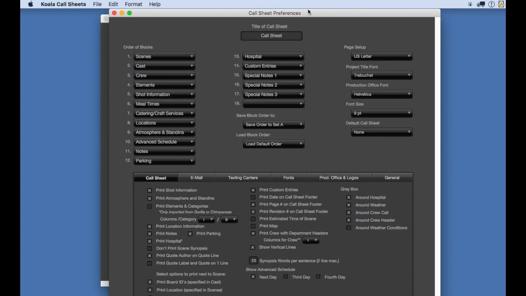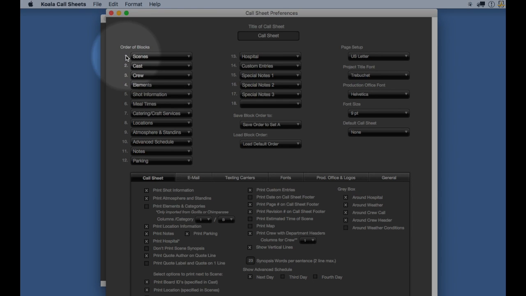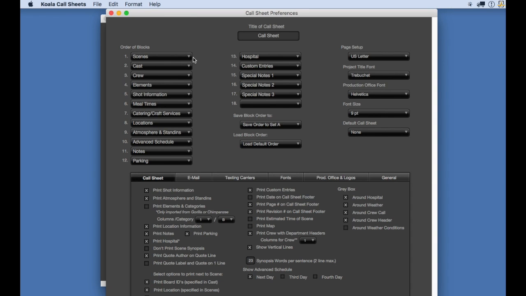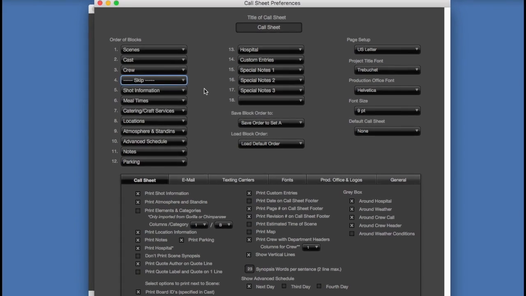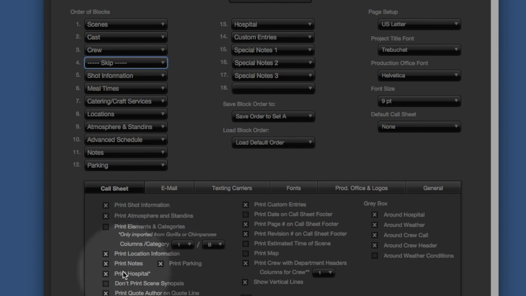The first thing you will see is the order of the blocks. This is where you can specify how your call sheet will be built. The default order is seen here, with scenes printed first, then cast, then crew, etc. To change the order or to skip a section entirely, just select the block. So, for example, if I don't want elements to print, which are props, set dressing, costumes, etc., which can only be printed if you imported your call sheet from Gorilla or Chimpanzee, set this block to skip.